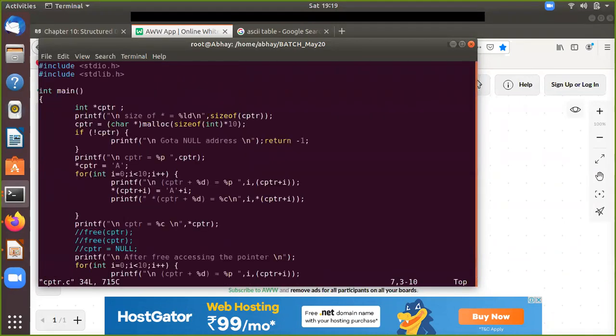I told you, when arithmetic comes in between, what it does is first go and take a look at the type of the pointer. Your CPTR is of type integer. So whether you remove this or you typecast it doesn't matter. The nature of my pointer is integer, that is why it started incrementing 4 bytes.